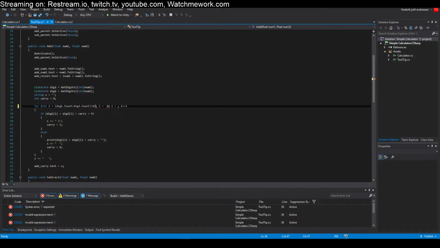If that is true, it should be dig1 dot count. No, then it should be dig2 dot count. Otherwise it should be digit1 dot count. This way it's always the smaller one, bigger than 0. And I minus minus. It should also be these -1.